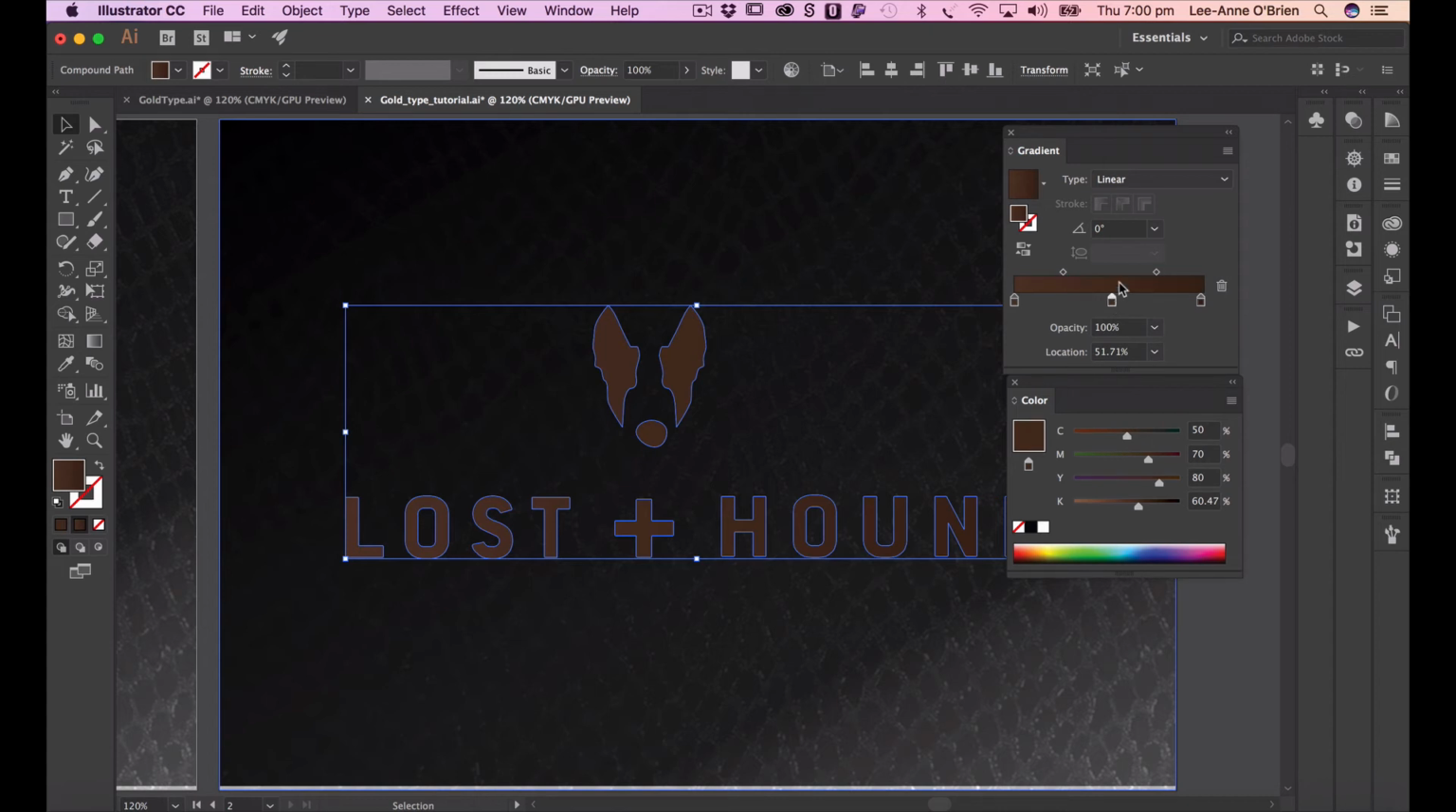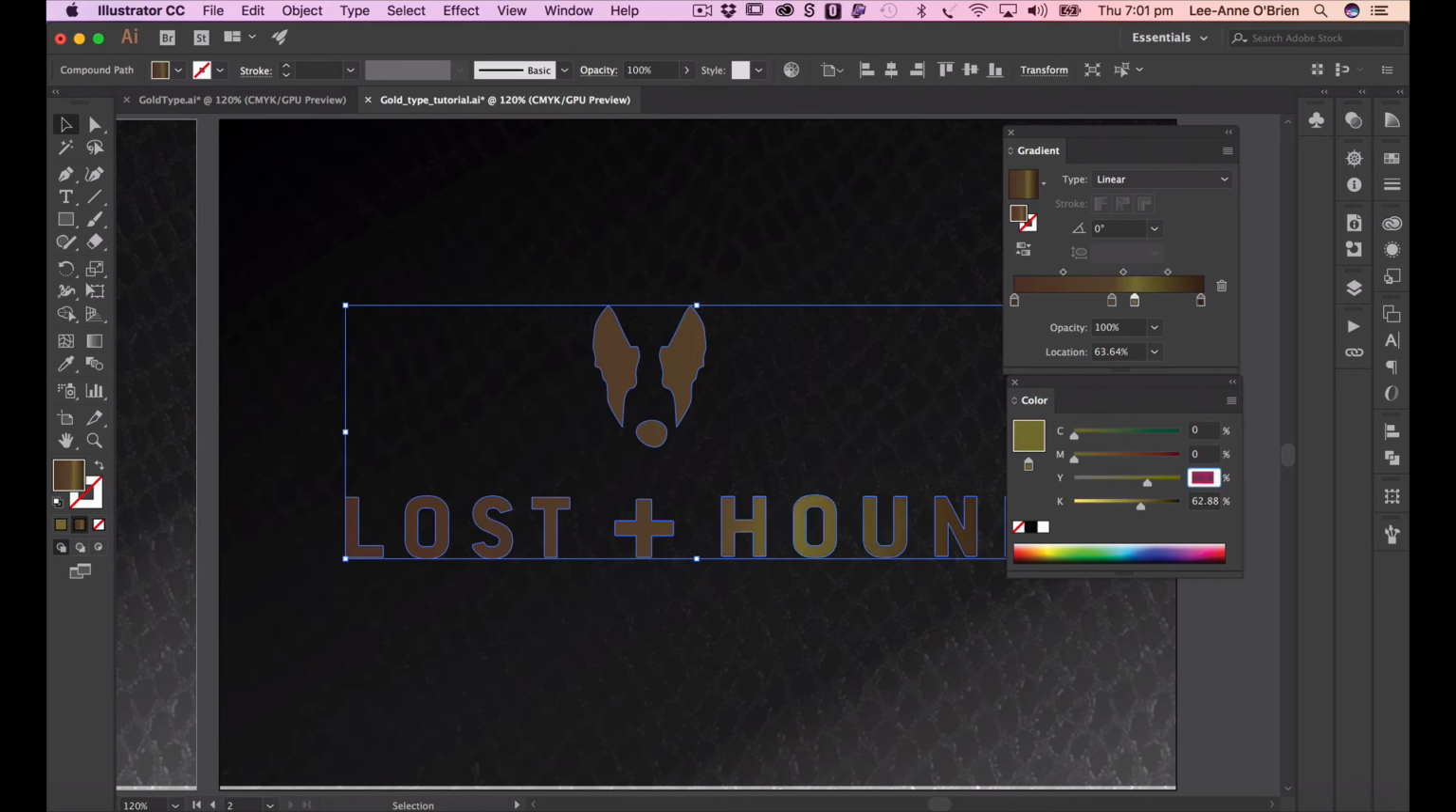This one I'll make a caramel color. So I'm going to make it about 25 cyan, 40 magenta, and 65 yellow, and take out the black. And click just to the right of it, and make more of a yellow color, so select that one. And in your color palette, just make it 0 cyan, 0 magenta, about 35 yellow, and 0 black.